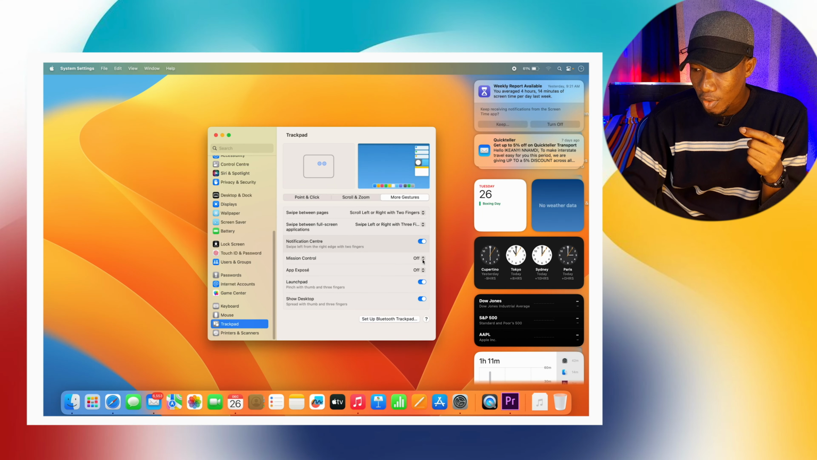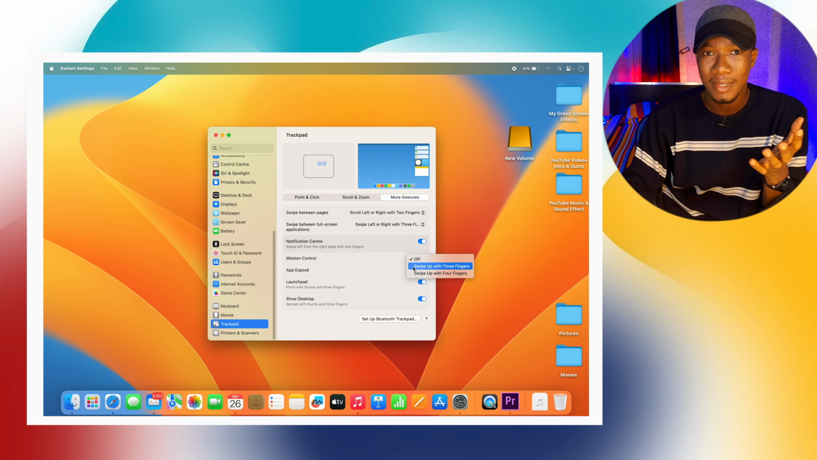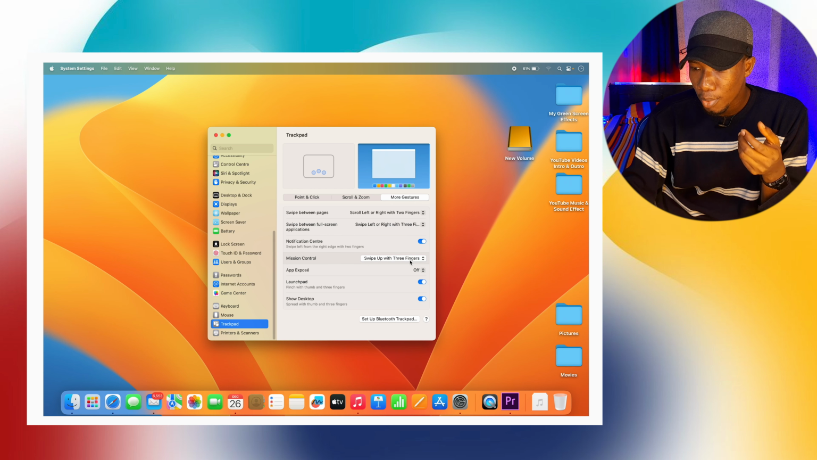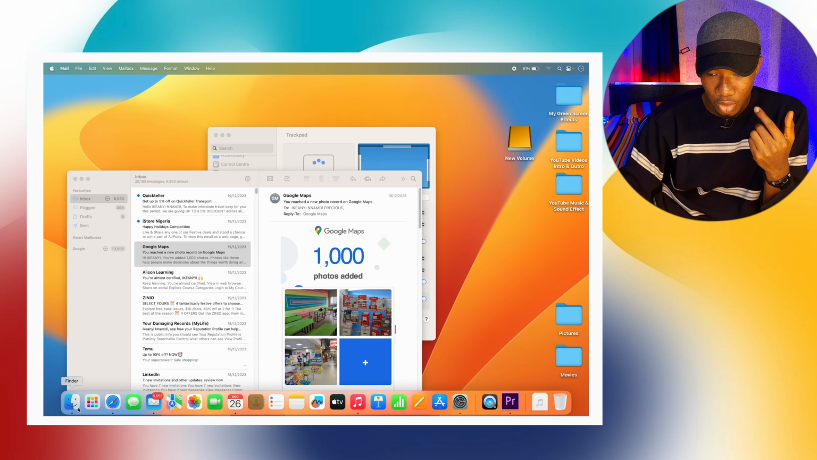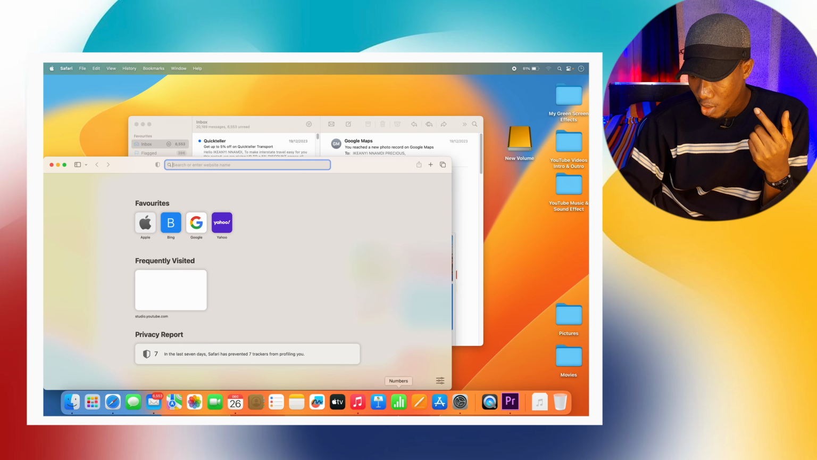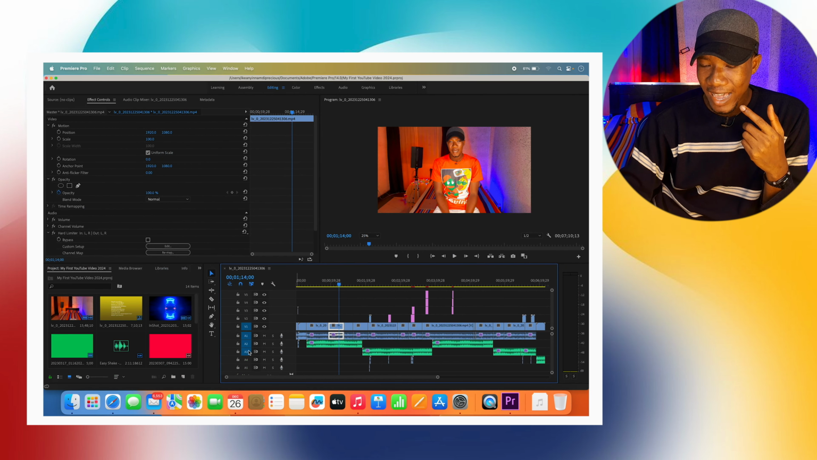So the next thing I'm going to be turning on is Mission Control. So we're going to turn this on. It says swipe up with 3 fingers, swipe up with 4 fingers. I think 3 fingers is better compared to 4. So I'm going to click on swipe up with 3 fingers. If I have multiple windows open, let me just open multiple windows so that I can show you guys what I'm trying to say.